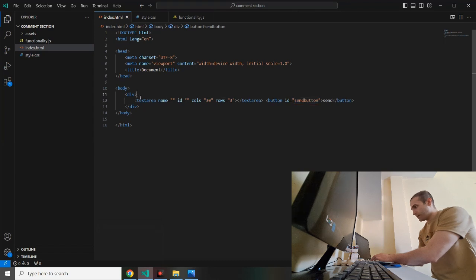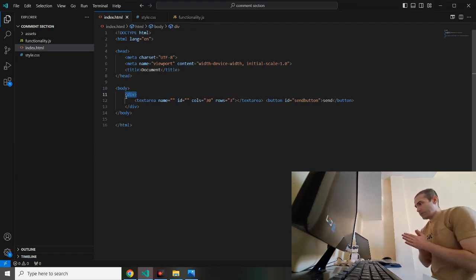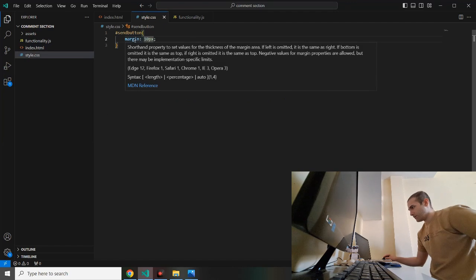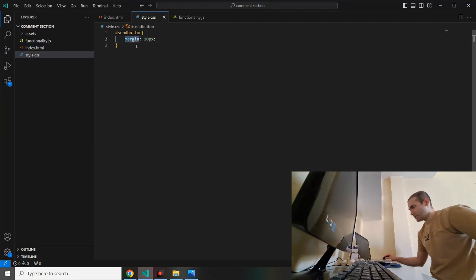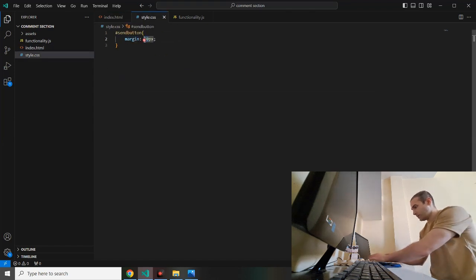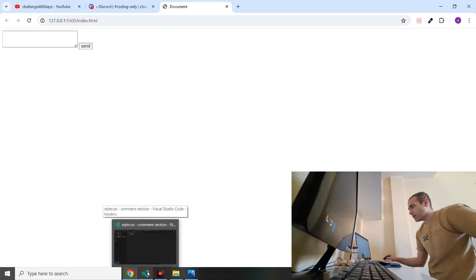the div tag, because a div tag will only be the size of the content that it has. So maybe that's why it doesn't accept any margin. Let's make it more obvious, like 50. Still no change.